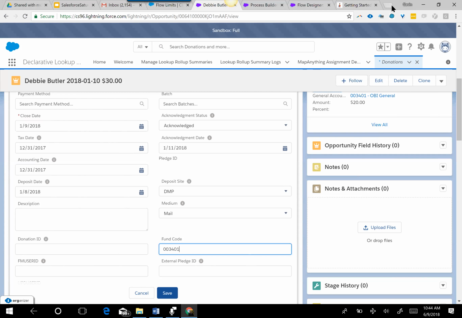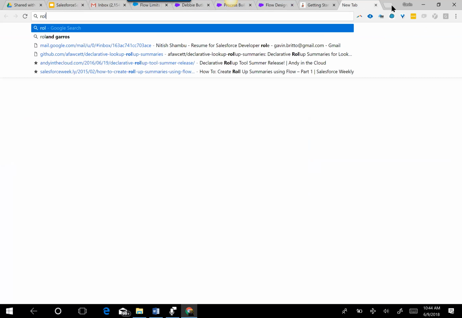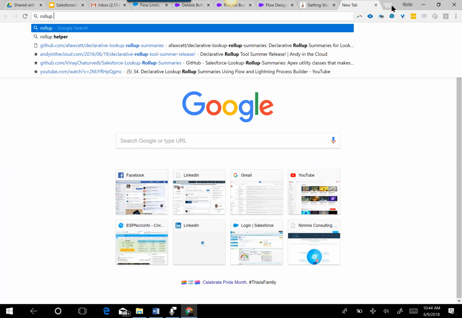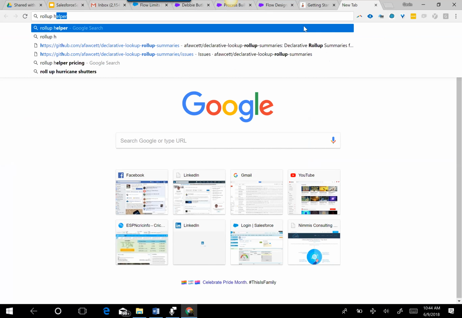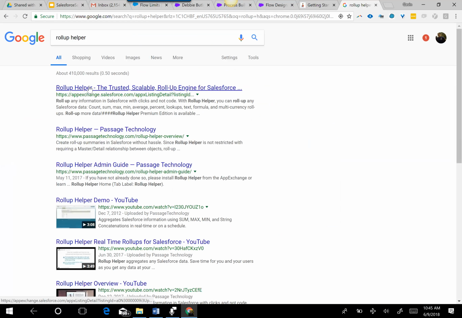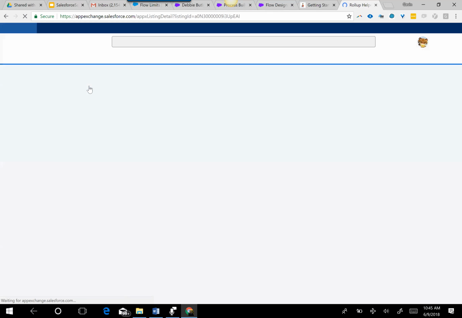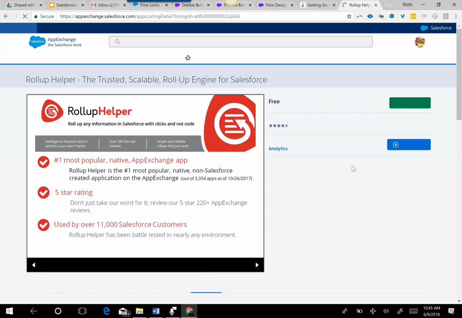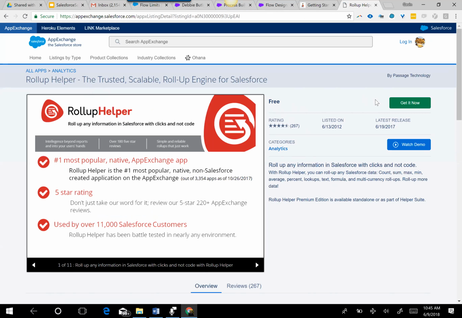It has 3 rollups for free. You can also do declarative rollups with this. It's in the AppExchange. It's a very powerful tool. It says free, but you only get 3 for free. After the third one, you have to pay.